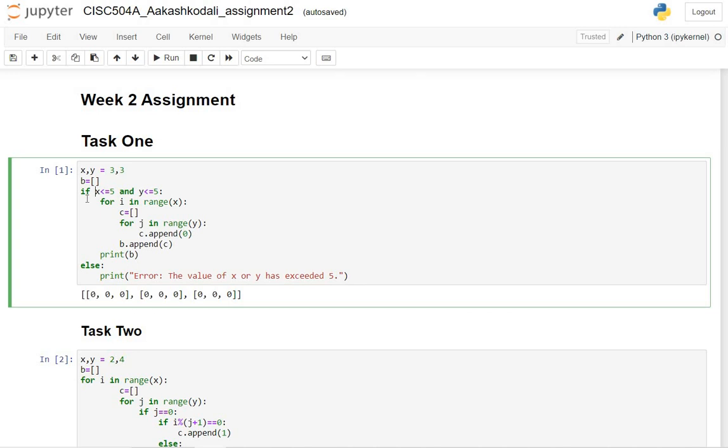I have an if condition to check if the values of x and y are less than 5, to avoid running values greater than 5 in the for loop.